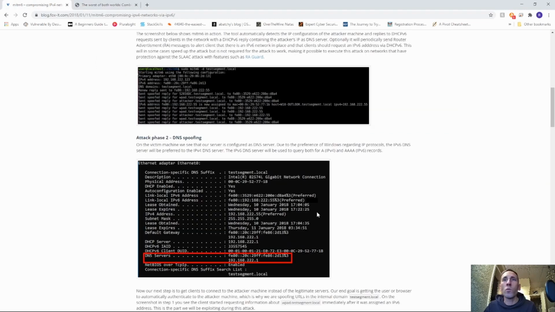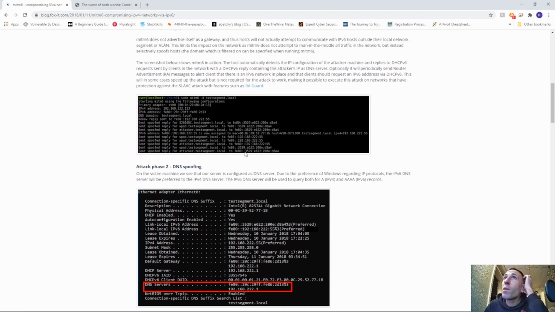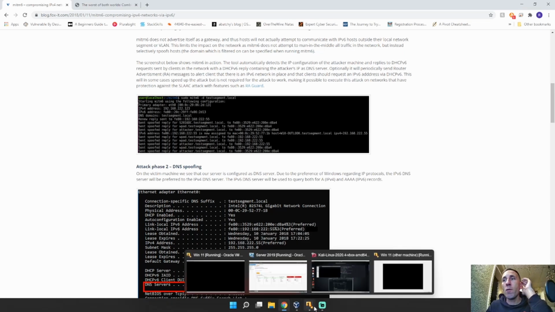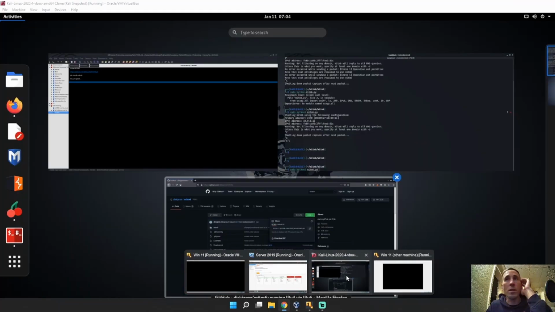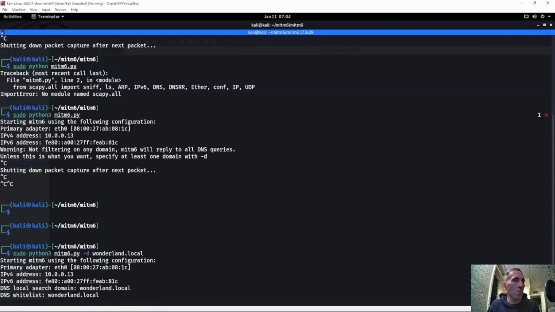Let's go ahead and look at this one right here, see what he says. So he's got sudo man-in-the-middle 6, then he's just saying this is the domain. Just straight up, this is the domain. And whenever I very first ran it, it said you don't need to specify the domain, you can just run on everything. So I'm just going to start with python3, the attack domain, and that was wonderland.local, right, is my domain? I believe that's correct.